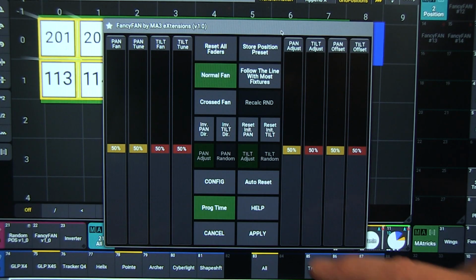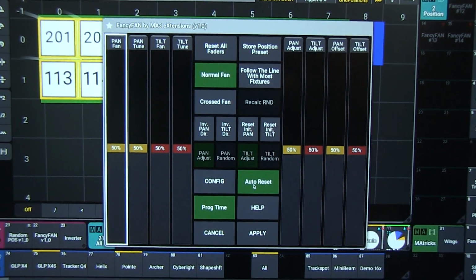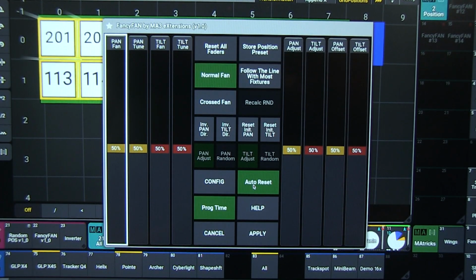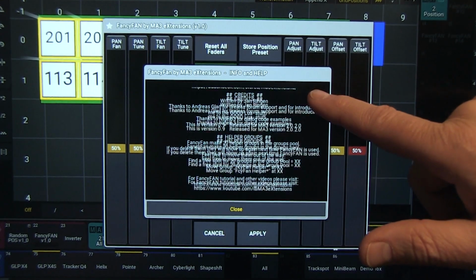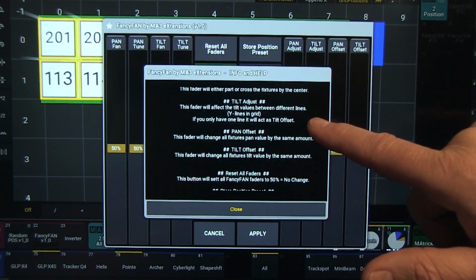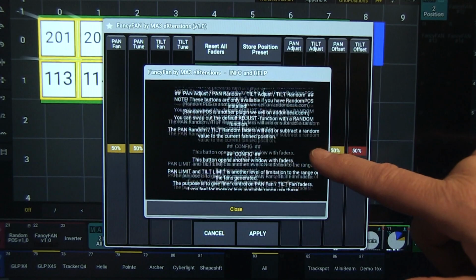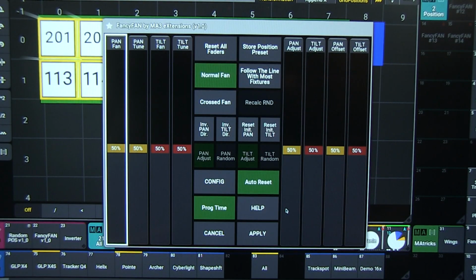If you enable auto reset, all faders are reset each time you start FancyFAN. With help, you can get more information about the plugin, and also all buttons are explained here. Cancel will close the plugin and restore the initial position. Apply will close the plugin with the current position active in the programmer.